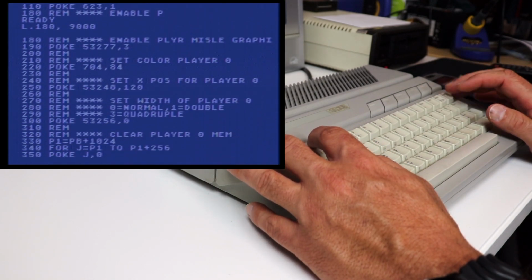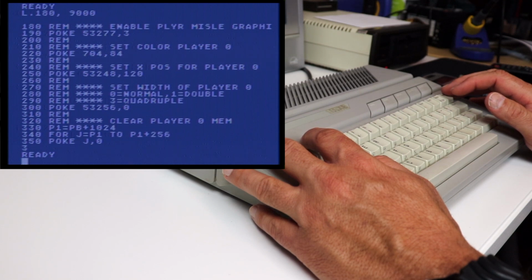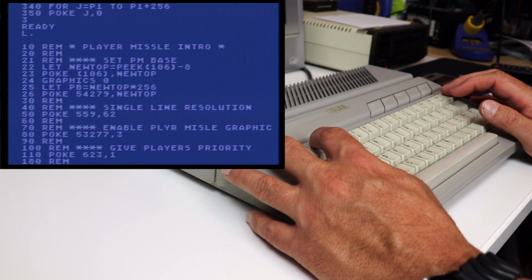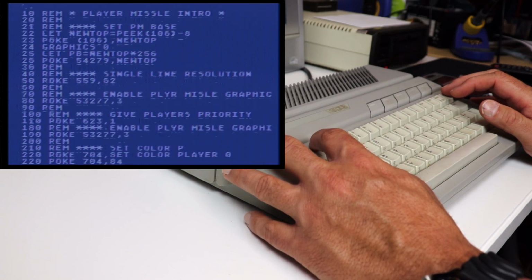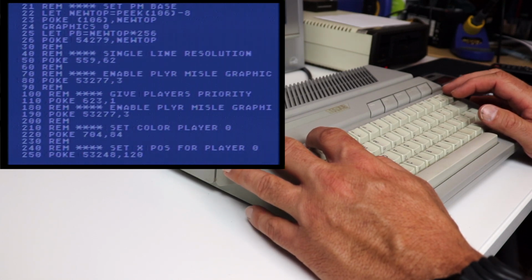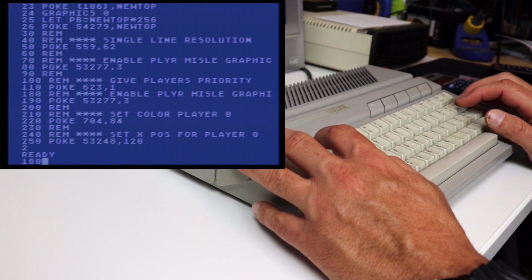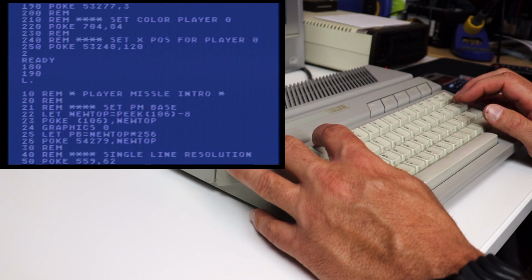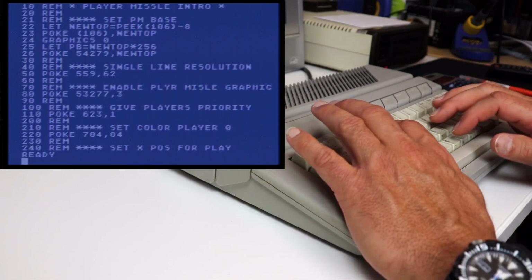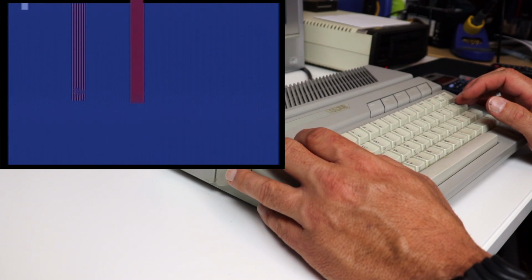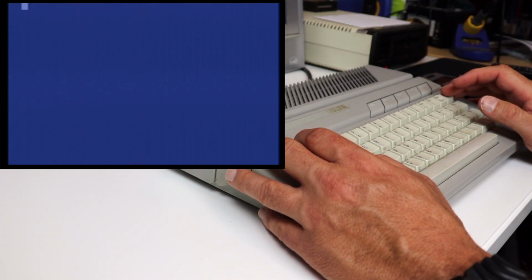Now 180, I'm sorry, did we already do that? Enable player missile graphics? Yep, we've got a bug in here already, guys, but that's okay because I'm going to fix that. It looks like I've got the enable player missile graphics in here twice, but that's no problem. We're going to get rid of 180, and we're going to get rid of 190 because that's just duplicate code. Let's run that and make sure it still works. It does. I'll explain that drawing to you in a second as to why it's doing that.